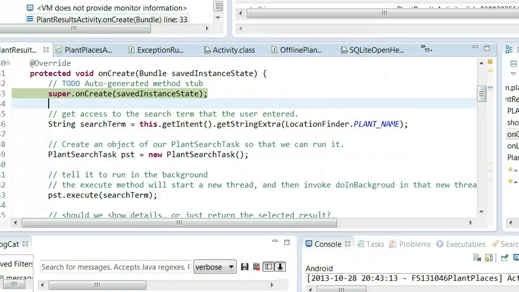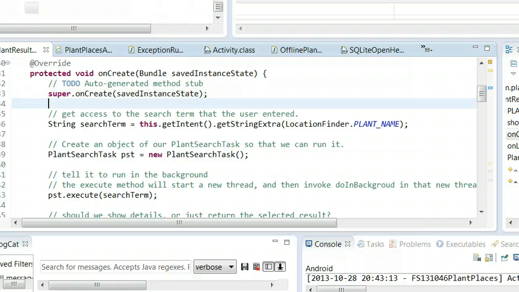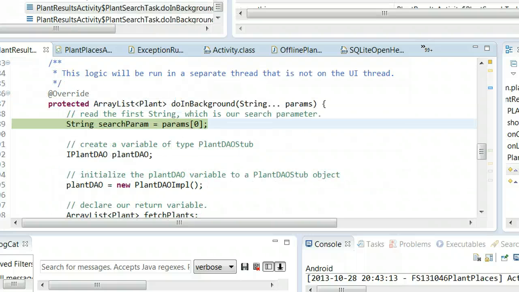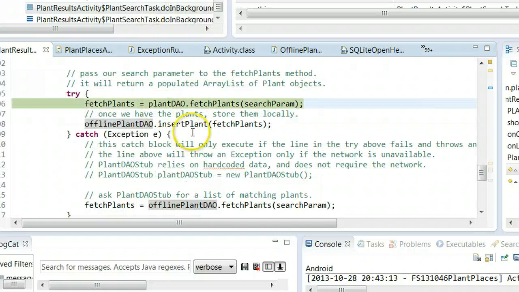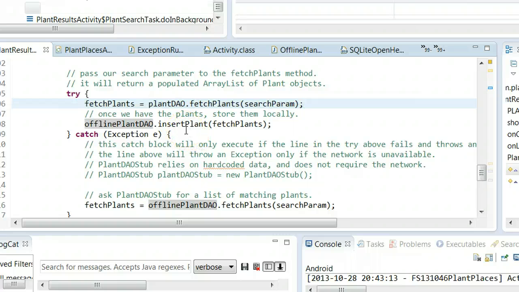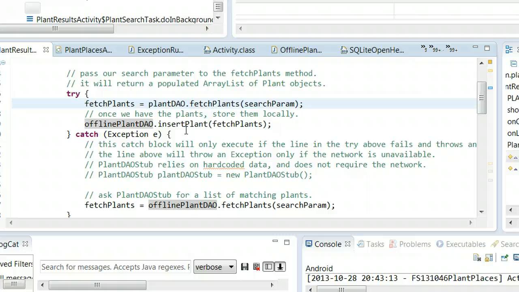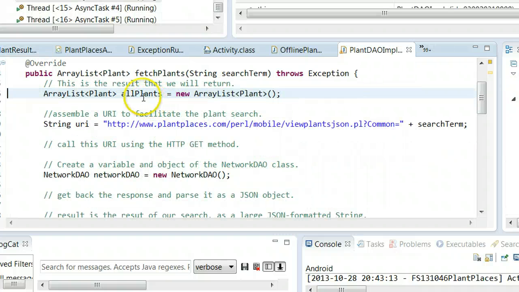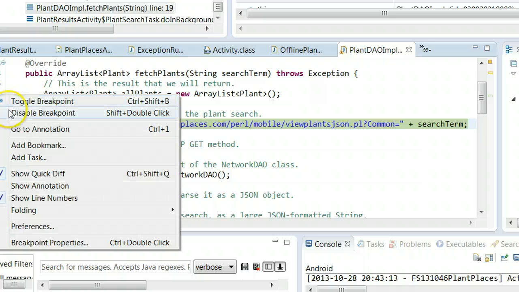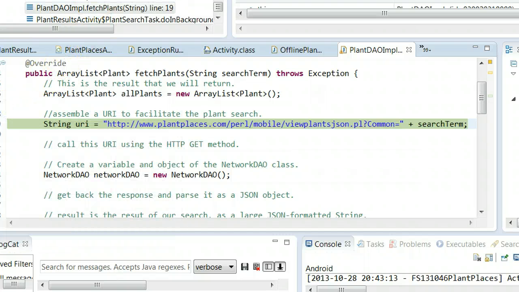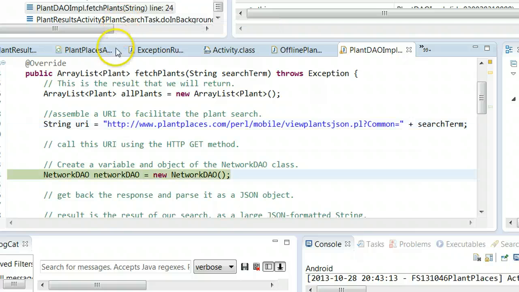So allow me to go ahead. We're in the plant results activity. I'm going to play through this, and our goal is to get to the insert plants activity. I'm going to keep playing until I get there. Okay, we're fetching plants from the online data source. This will probably give us a pretty big list back. So let's see. Okay, I can probably disable this breakpoint because we're not needing to look at that anymore. I'll F6, F6.